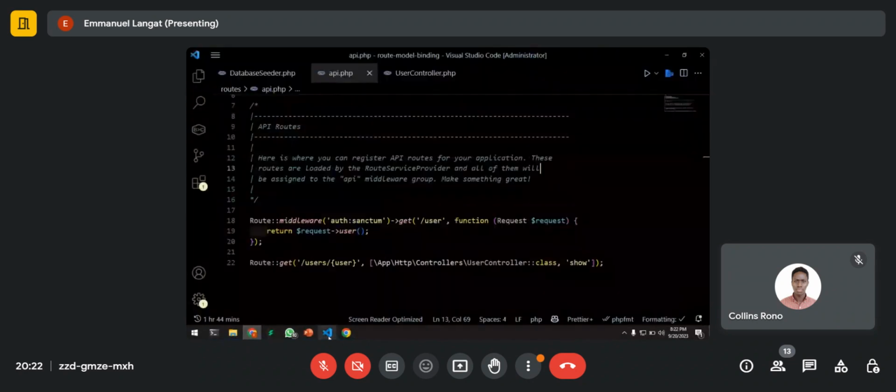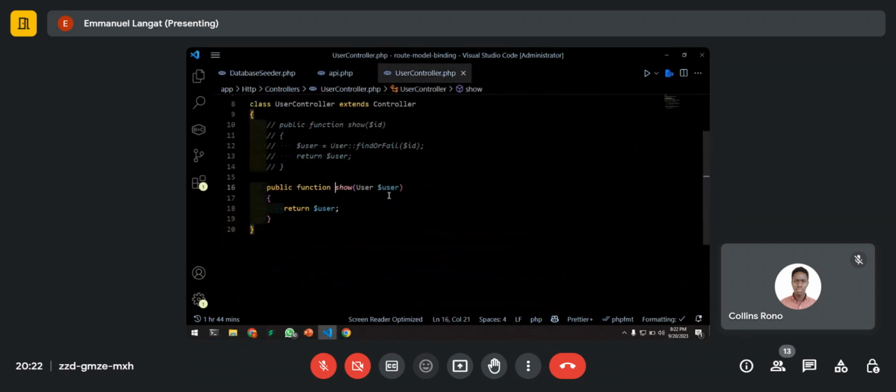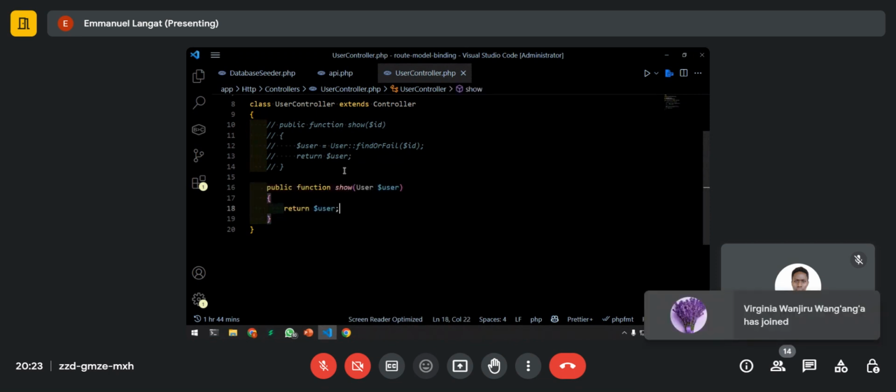So what happens here is that Laravel will check the route parameter which you passed here, and now check the model which you are using here. Then it fetches that user directly for you, so you don't have to find it manually like we were doing previously, using find or fail, or using find, or even using where ID is the same as this ID. So as you can see, this is simpler and helps make your code more clean.